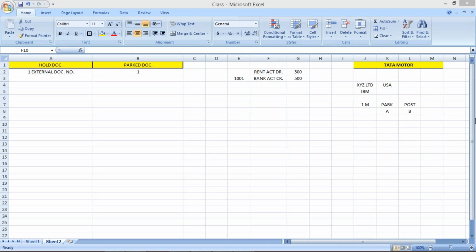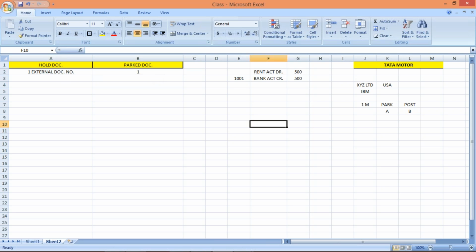Don't worry. Once I share the interview questions and answers, there I have compiled all these questions and answers in very simple language, so you guys will come to know these things again. So now in hold document, what is happening? In hold document, the user is going to give the document number, whereas in park document, the system is going to assign the document number. That is the first thing.